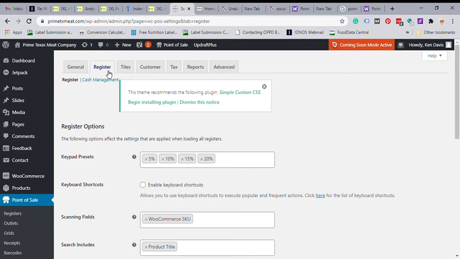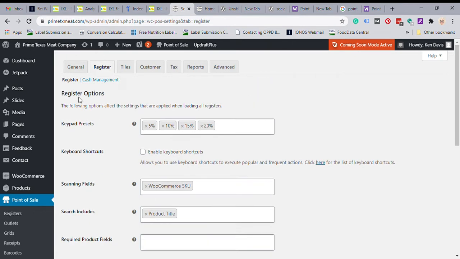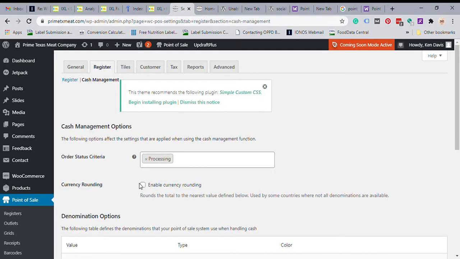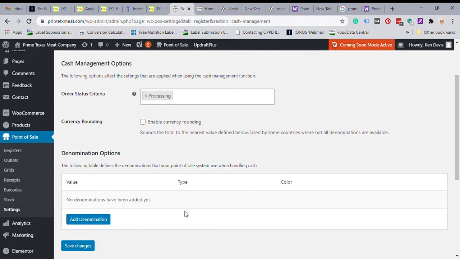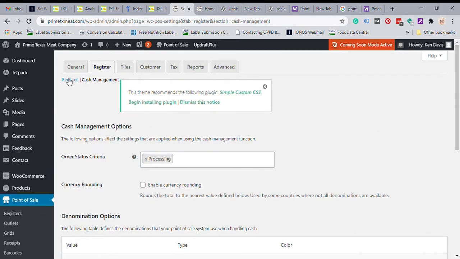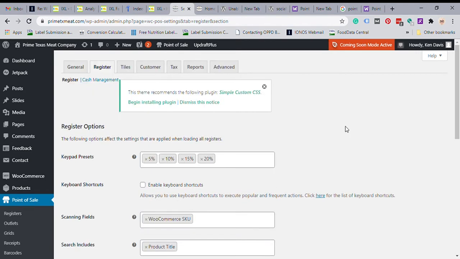So I'm going to close that. You would want to enable cash management. Right now, it's turned off. So this cash management tab under register is kind of like the default amount that you want to start with every day. That's something you're just going to have to decide if you want to do, and then I can give you more information on that because I could go into a whole series on that.